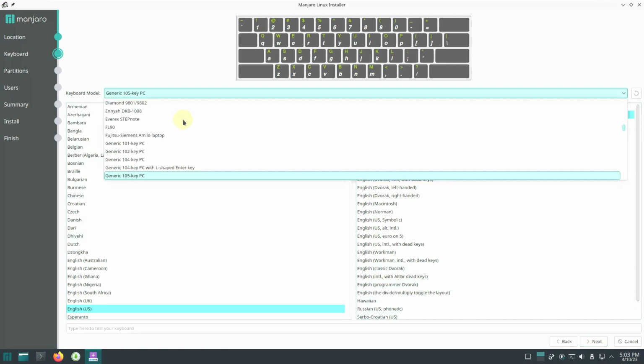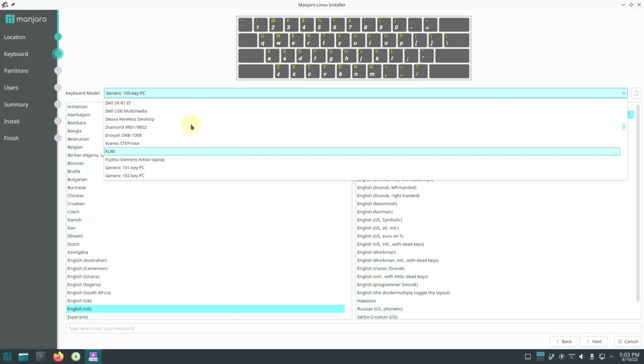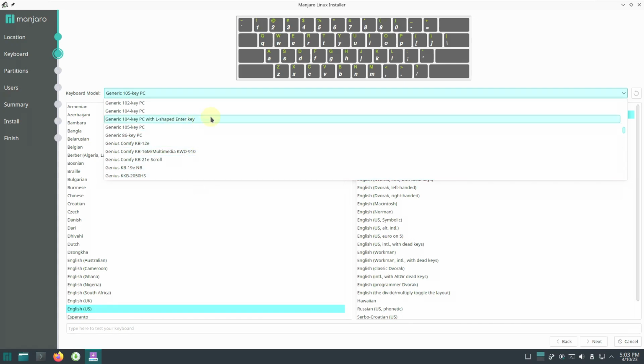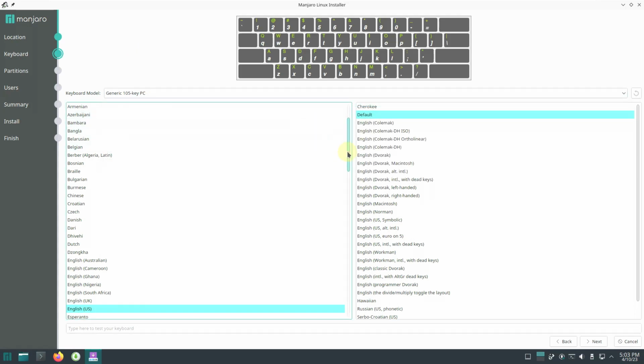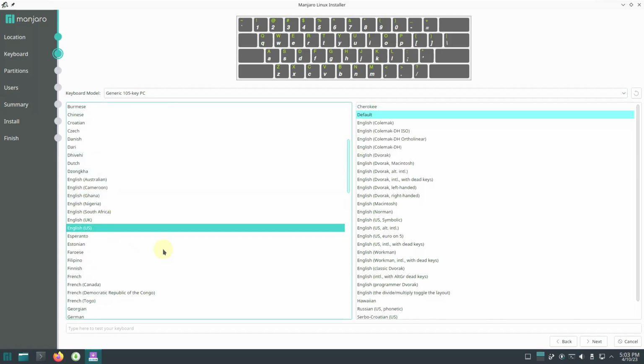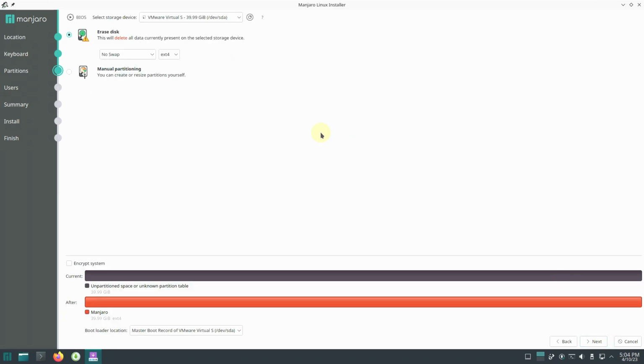And here is the keyboard to choose. Mine is a Dell keyboard, but it's going to automatically give me a generic 105-key PC, and it works for me, so I'm going with it. And I'm choosing English US as the default. You can choose anything you want. As you can see, there are plenty of options available. So click on next, and every Linux distro has the same installation process, so no need to panic.